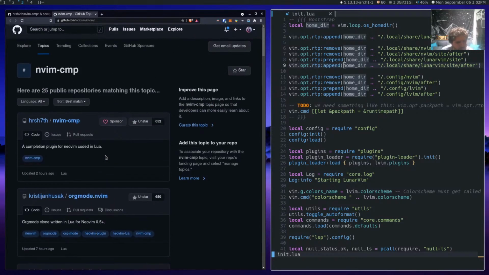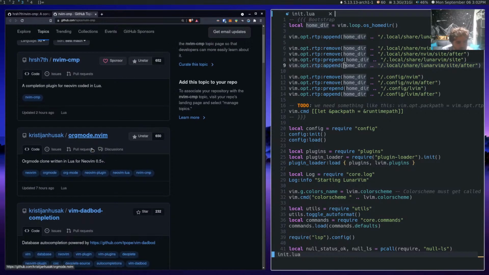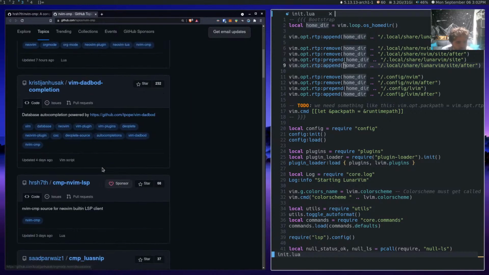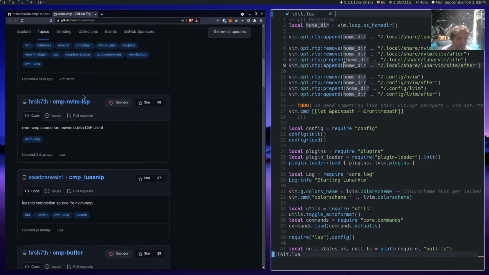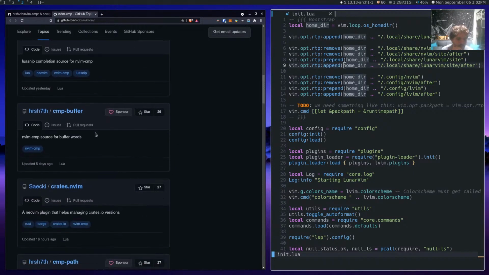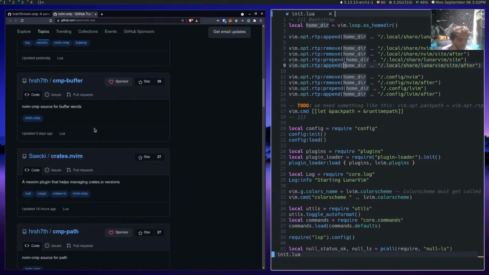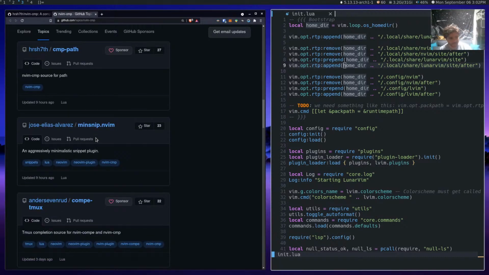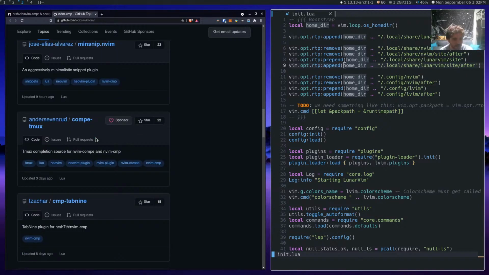What? Orgmode.mvim is a source? Okay. CMP mvim LSP. So that's for the LSP client. CMP Lua Snip. Okay, this is Lua Snip. Everyone wants to use Lua Snip anymore, so maybe we'll try out that. This is for buffer, so for buffer words. Crates. Path. You're going to be pulling in a lot of plugins this way, I feel like.